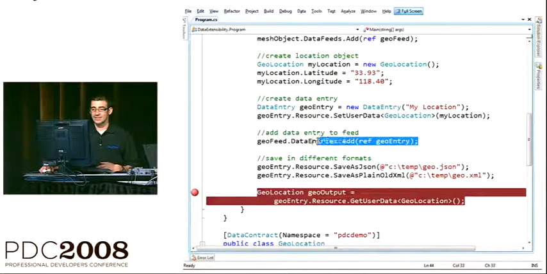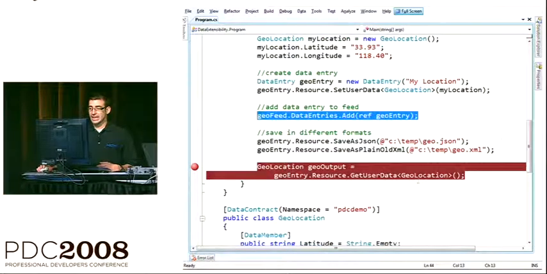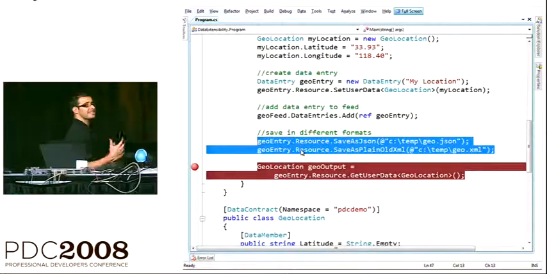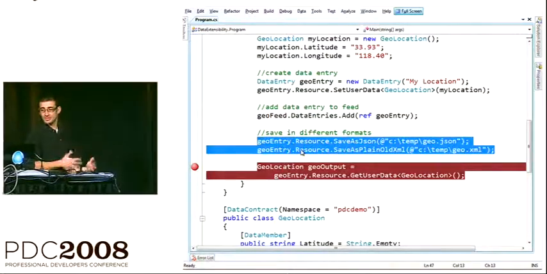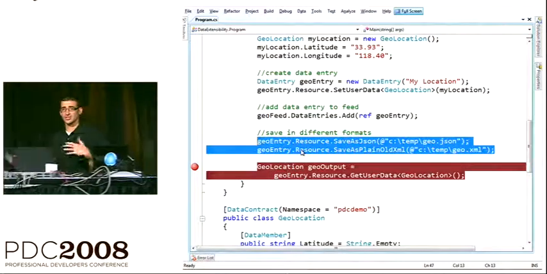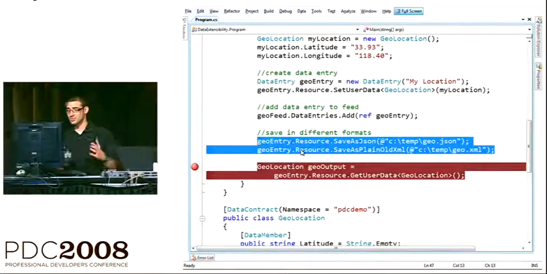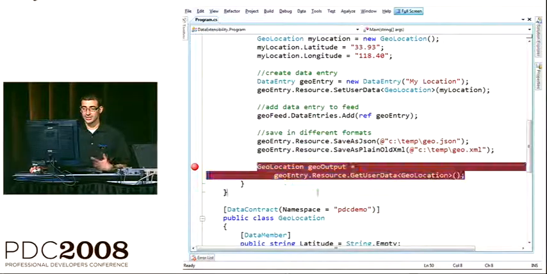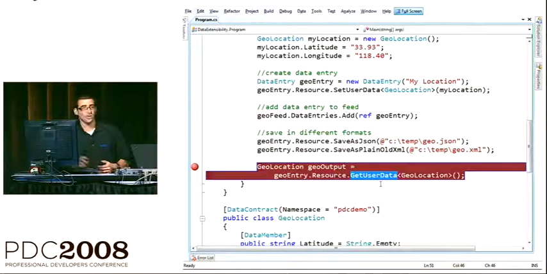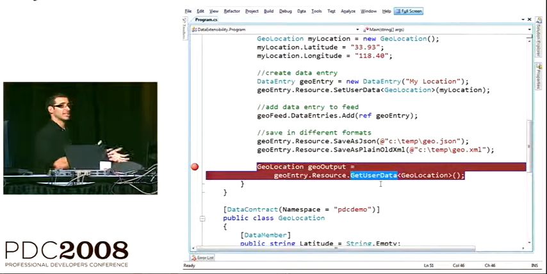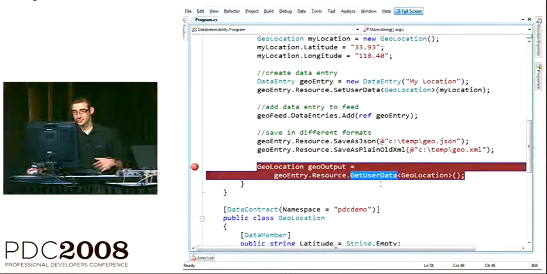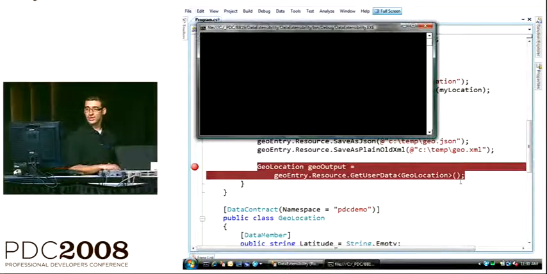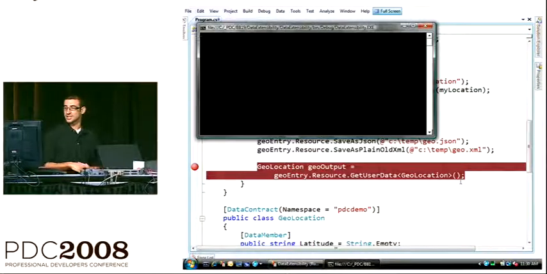Now you can go ahead and add that data entry into the collection. Notice that the same way as we did with resource scripting, we can take this data and save it in different formats, save it as JSON, save it as POX, read it, persist it, manipulate it in whatever tool we like. And now just to make sure that this data really got persisted and we can extract it, you can just as easily call get user data on a data entry and extract that out. So let's go ahead and execute this. And we'll pause on that, and then we'll go take a look.